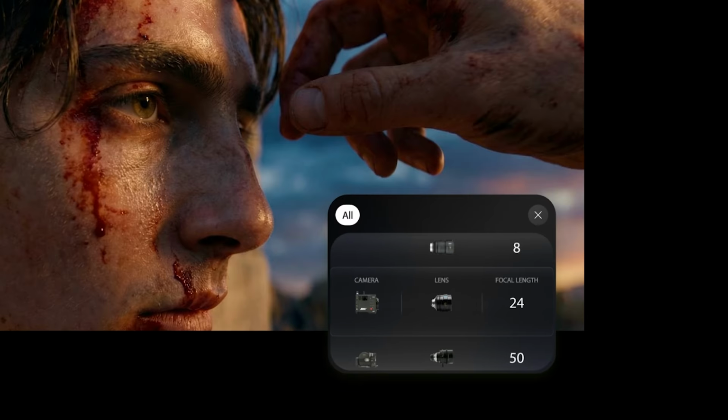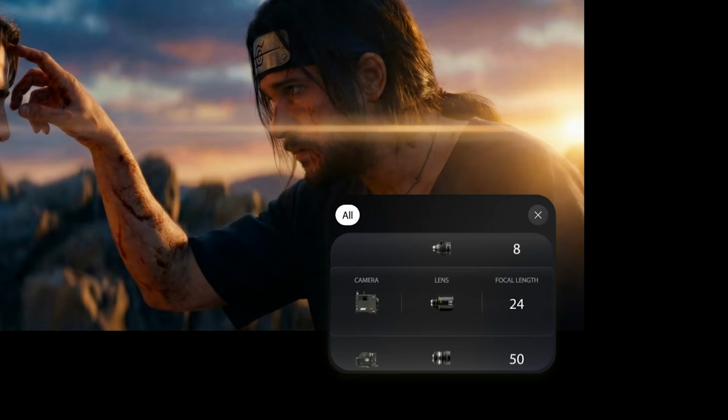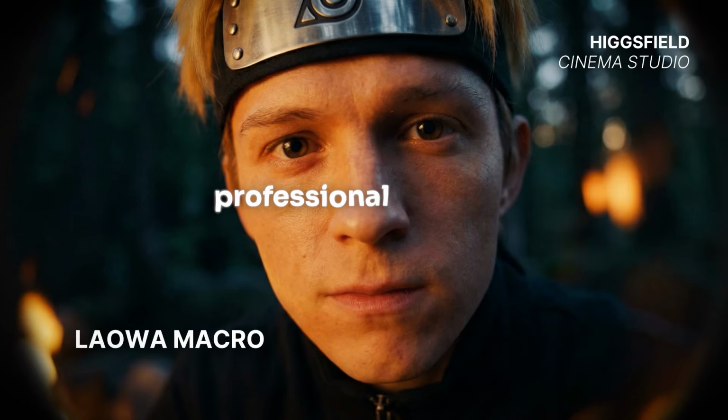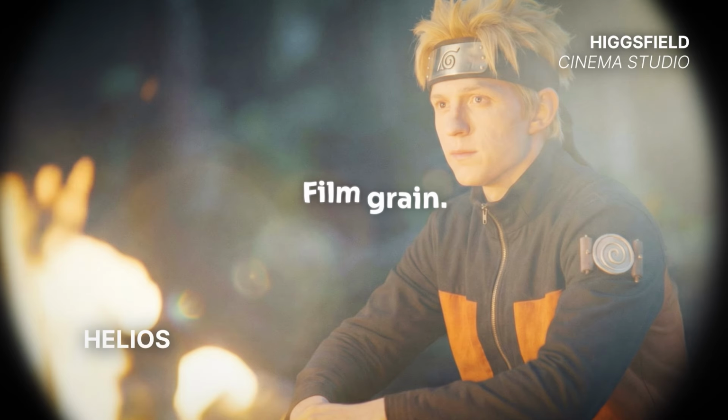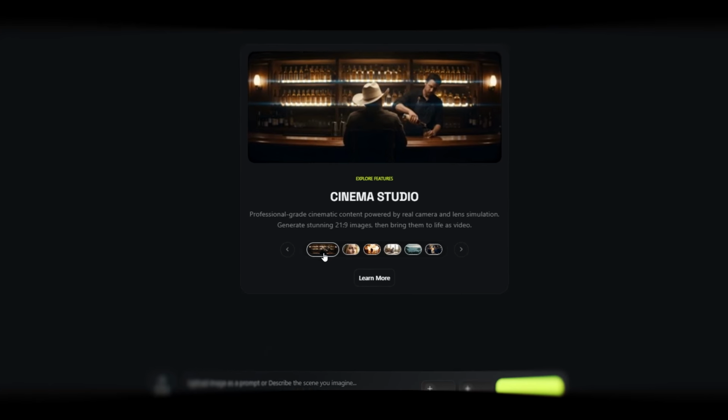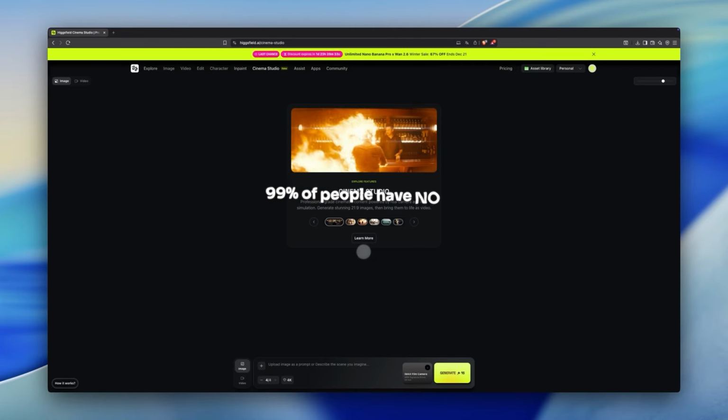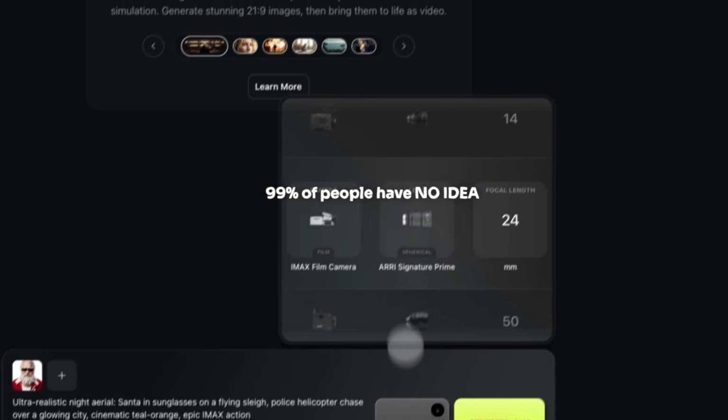And the scariest part, this tool has everything built in. Camera models, professional lenses, focal length, lighting setups, film grains, anamorphic lenses. It's called Higgsfield Cinema Studio, and 99% of the people have no idea this exists.